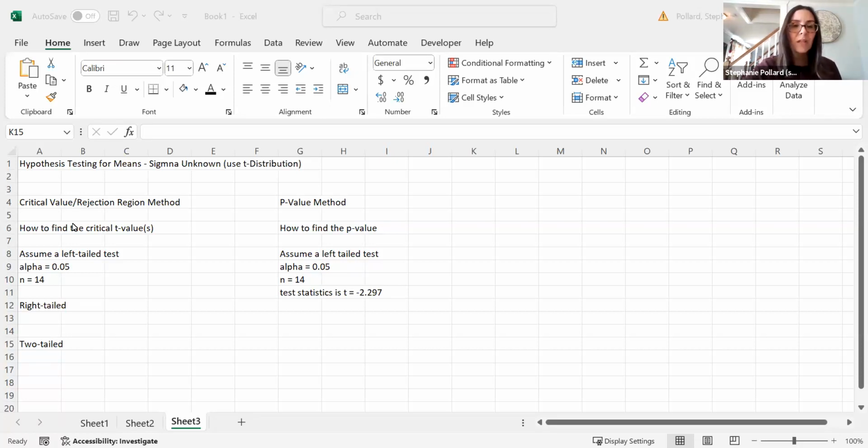So we're going to assume that we have a left tail test, just to do an example. We're going to assume our alpha is 0.05 and our sample size is 14. But again, we're going to assume that all other requirements have been met, so we're able to actually proceed. Now, if we start with the left tail test, we're going to do the critical value or rejection region method first. What ends up happening is the alpha is the shaded area on the left side of the graph.